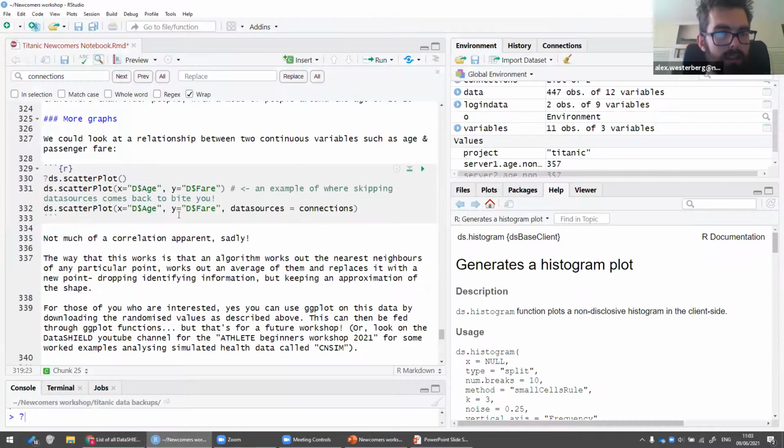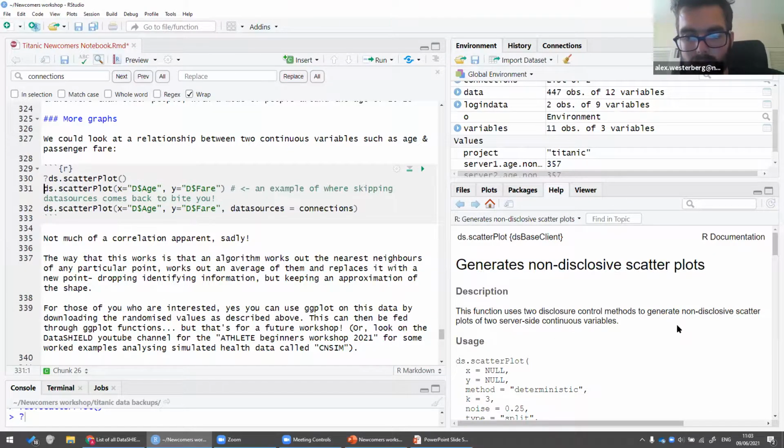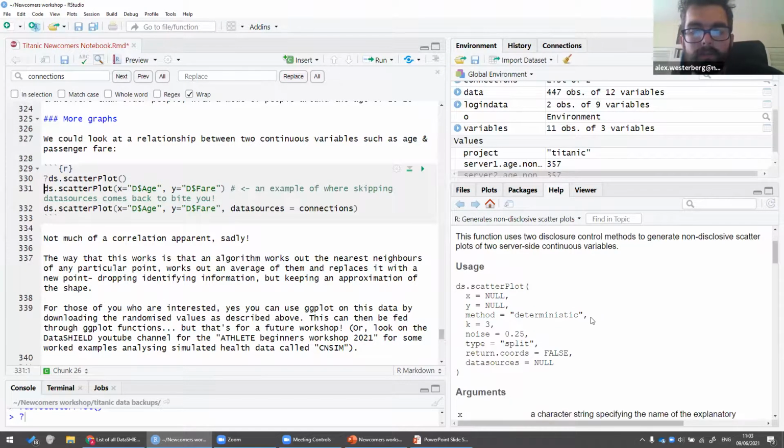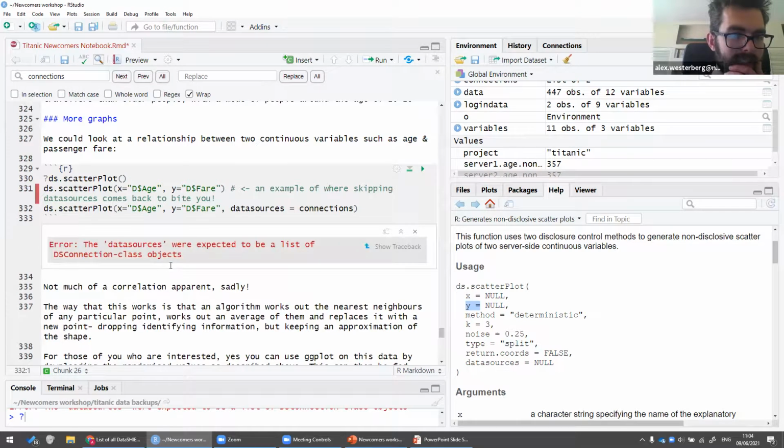Back to our session. So have a look at the help function of scatter plots first of all. So we're going to have to use X and Y to look at this. So we're going to have our X variable being age and our Y variable being fare. So that's passenger fare. And there's an error.